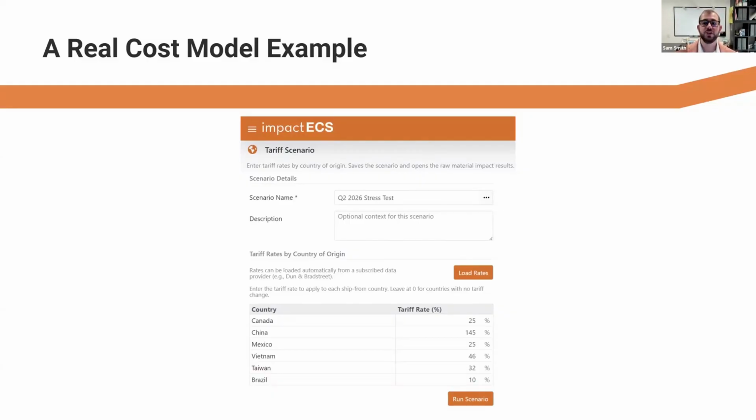Second, notice the load rates button. In a production environment, these rates can be pulled automatically from a subscribed data provider or source file, which means that we don't have to keep manually updating these tariffs on our own, right? For today, we've preloaded them, but I've seen several people subscribe to data providers like Dun & Bradstreet that helps them keep up with what the input should actually be into their model.